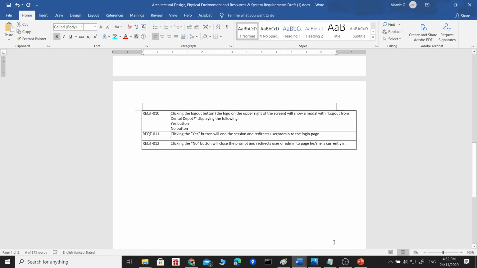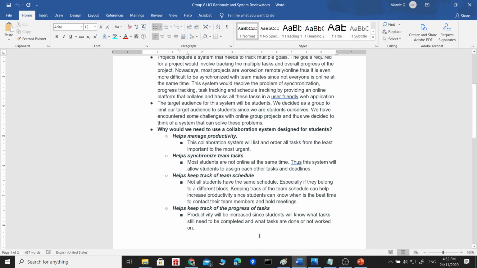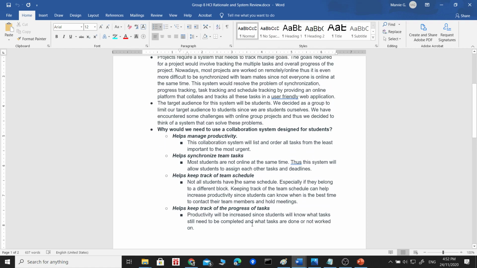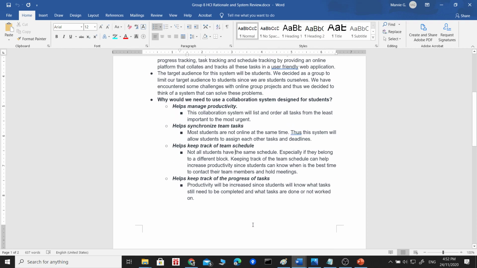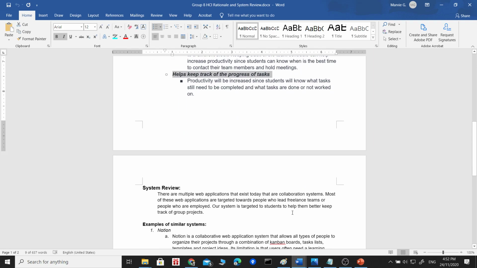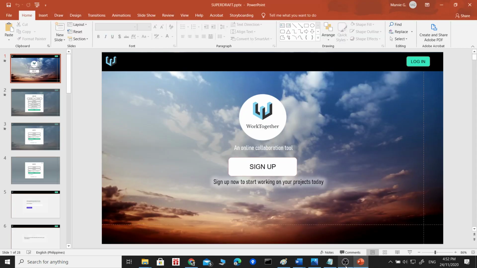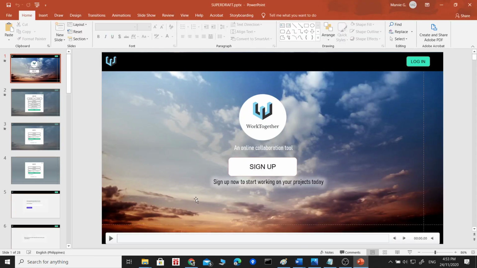and then muna ang iyang, cause sa atong rationality and system review, muna ang atong gi-suggest ni sir. So, ang features na to: manage productivity, synchronize team task, track of team schedule, keep track of the progress of the tasks. So that's what our app does. Yeah, it's a web application, meaning that once you access the web browser and access the website.